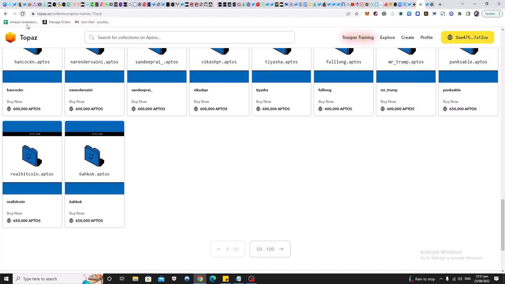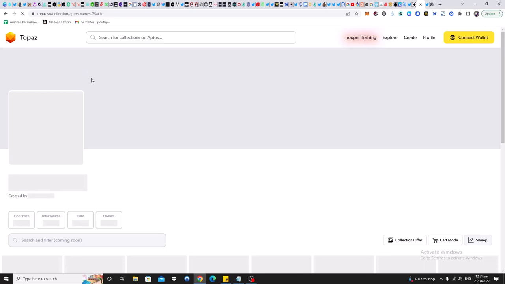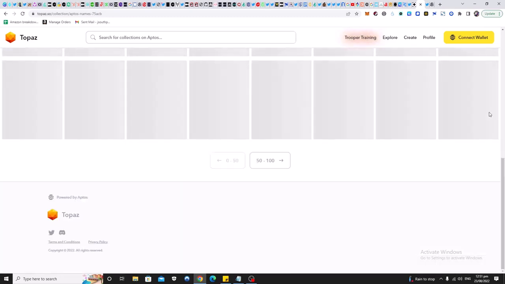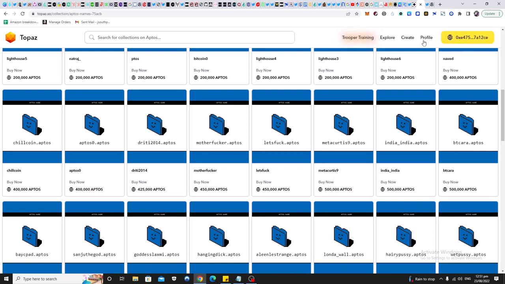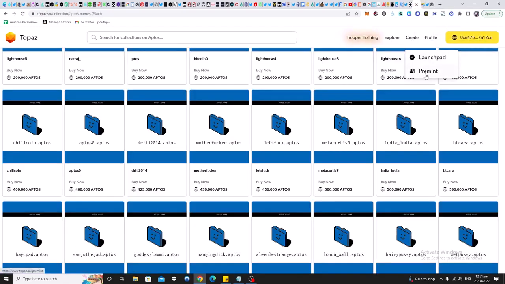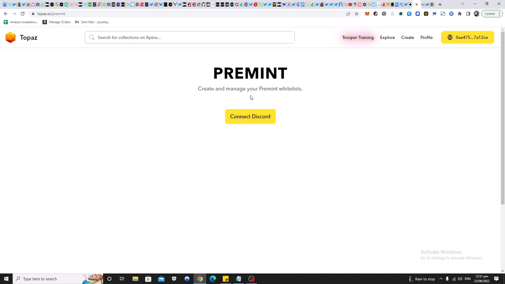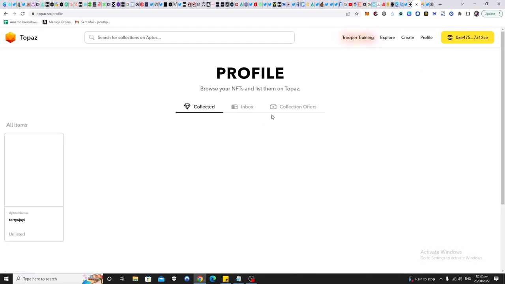Okay, so later on, but let's go back to Topaz. And now let's refresh. I'll connect wallet again. Maybe it will feature mine. Oh, so it has pre-mint and launchpad. So I'll do launchpad. Oh, create and manage your pre-mint. So you can't even list your, okay, so my NFT is already here, it's unlisted.